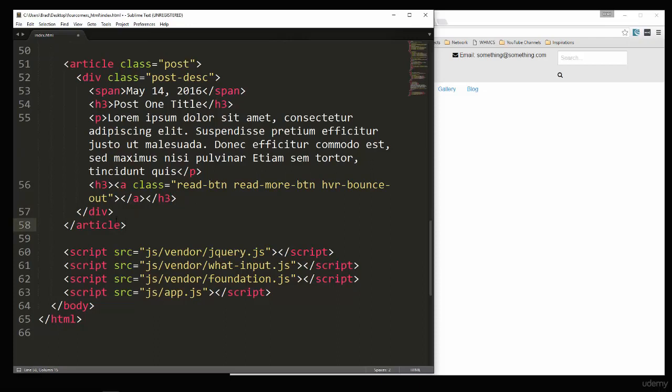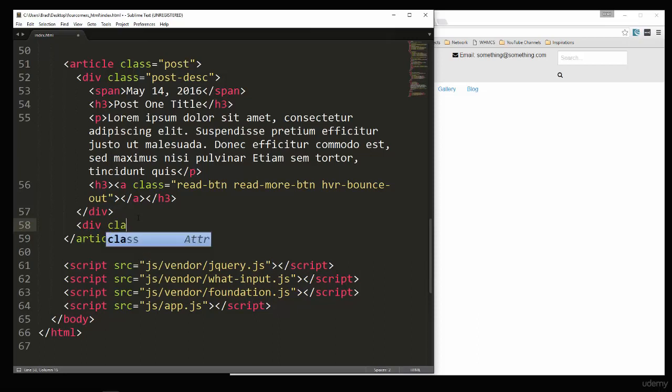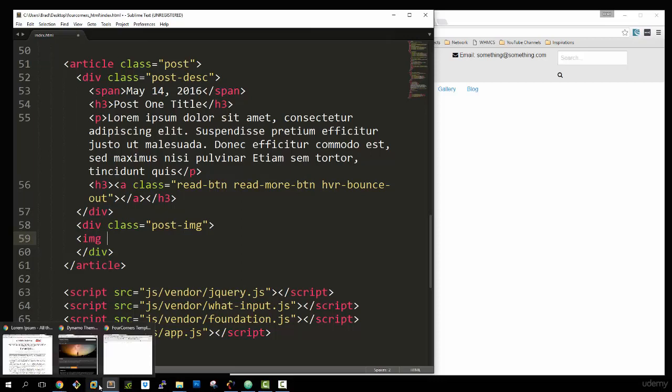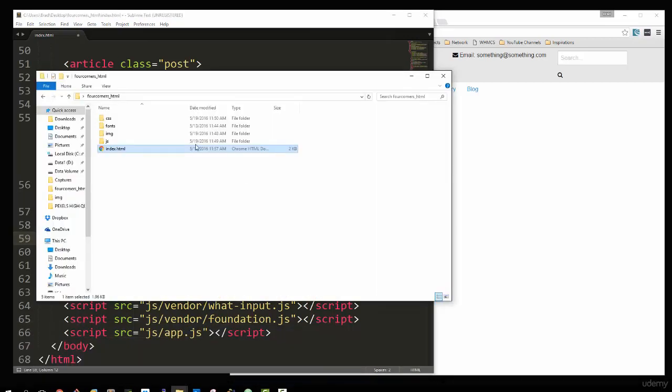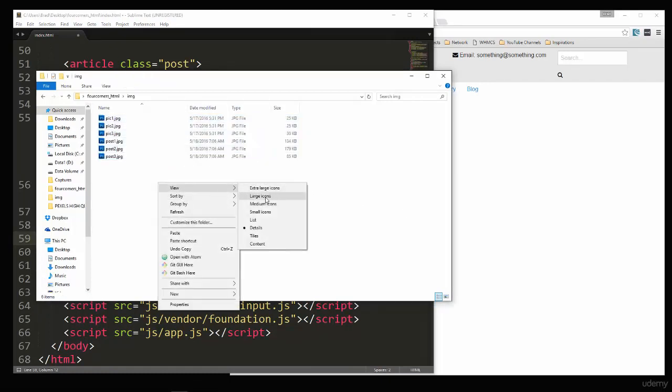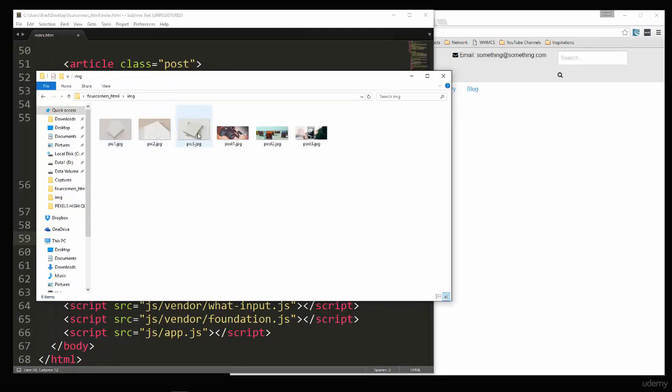Alright, now let's see, after the description we're going to have a div with the class of post-img, and then in here we'll have our image. Now you should have a folder called _images in your project files. You want to bring that over to your template image folder. So I'm just going to paste in these, and if we take a look, pic 1, 2, and 3 are going to be for the home page. Post 1, 2, and 3 will be for the blog page.